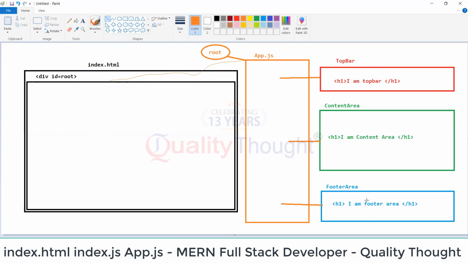So this is one of the ways how to create an application in React.